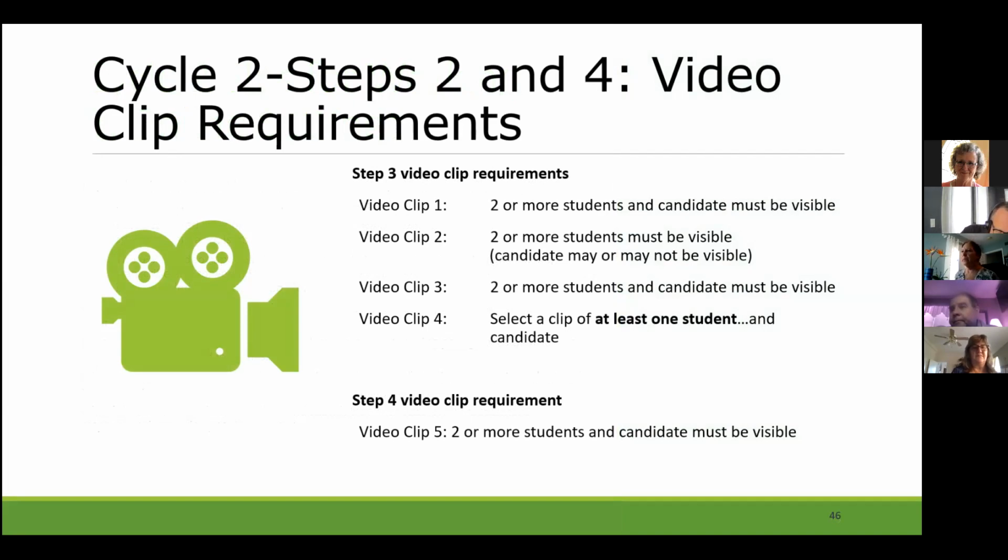In the first clip, in cycle 2, we need to see 2 or more students and the candidate. When you carefully read the language in the assessment guide, you see the word student, and the word student has an S behind it. That implies more than one. Remember, these assessments were built for whole class instruction. We're expecting to see a group of students. In this case, we're going to say 2 or more students for video clip 1.